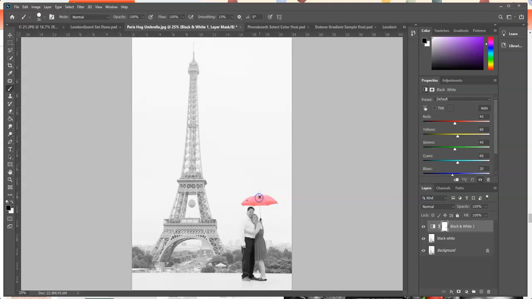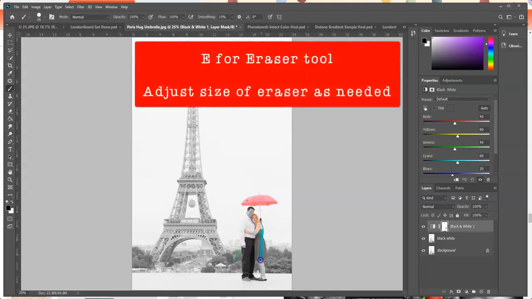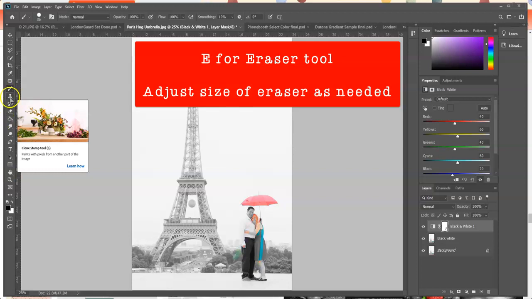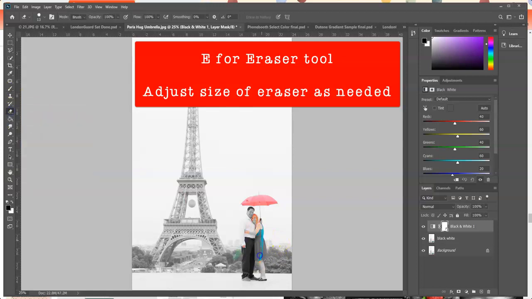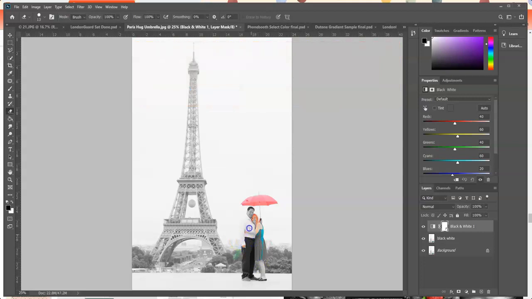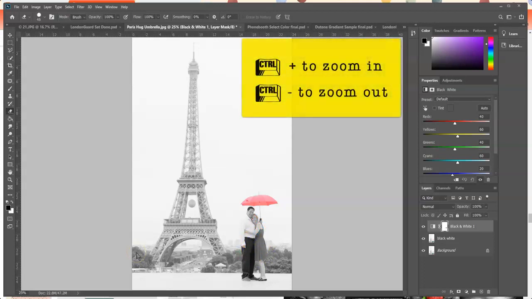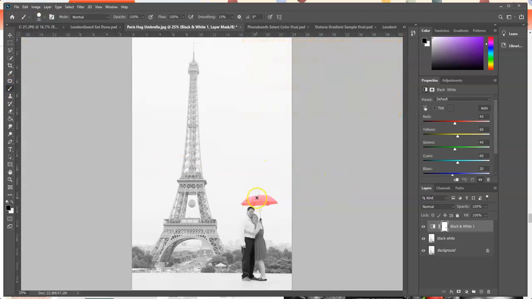Now, if by chance I accidentally do that, and that's not what I want to do, I can use the eraser tool to erase that and go back to the section that it was. To zoom in, I can do Control+ on my keyboard to zoom in, and up here on the brush I can also change the size of the brush as needed.